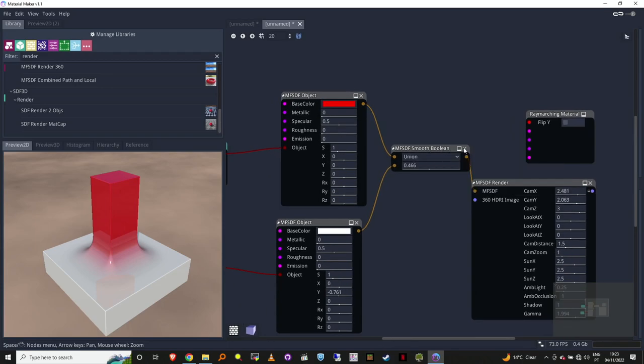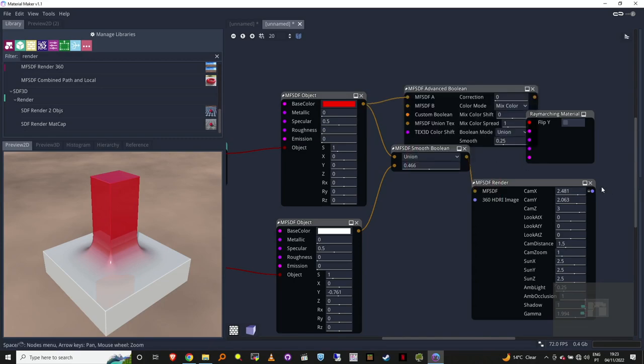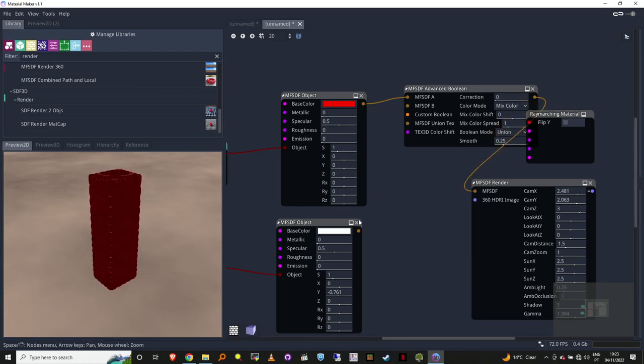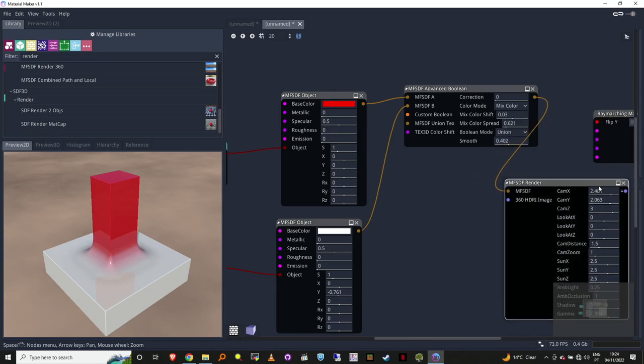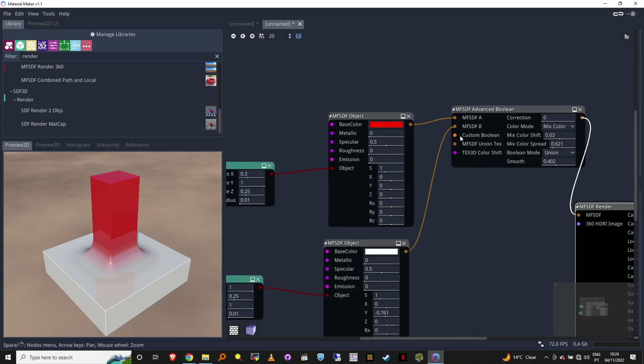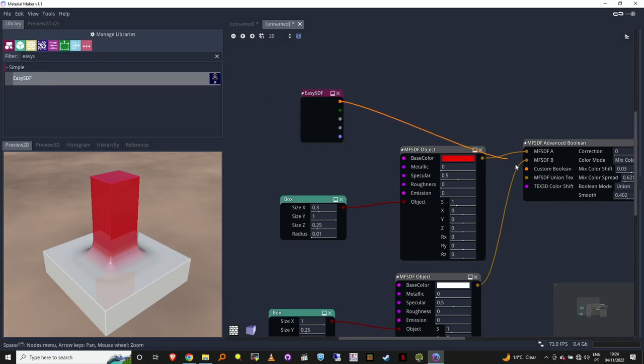So instead of this smooth Boolean, we will use an advanced one. Advanced Boolean has a lot more options. Okay. So this is the same. We already have more stuff to say where you want the smooth, but you have now more. You can customize where the union with this signed distance function 2D field. And we can use the EasySDF array for it. Okay, we'll connect it here.